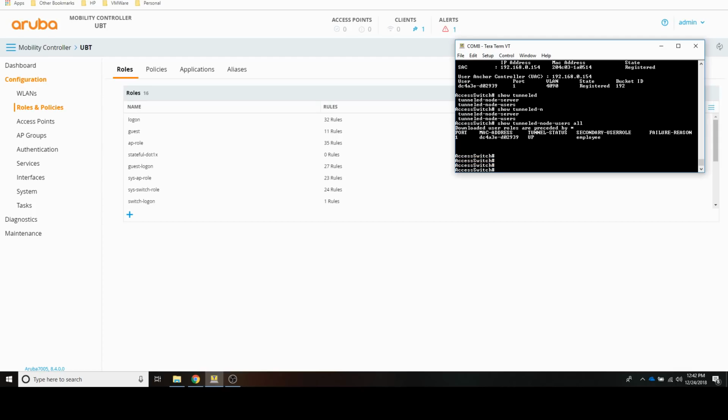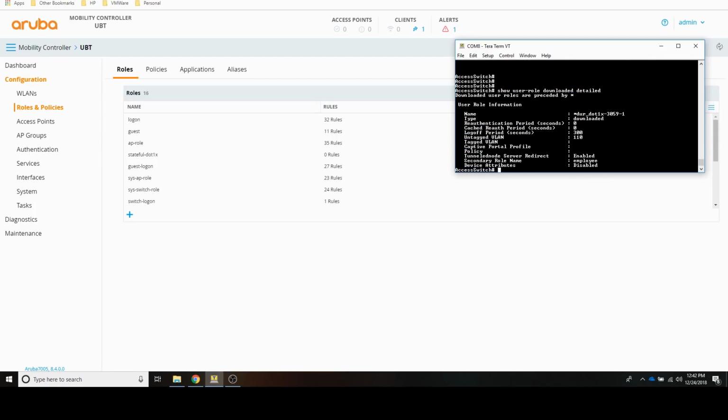Another thing you can see on the switch is which user roles have been downloaded. I can do that with this command, user role downloaded detailed. So this is the user role that has been downloaded. The great thing about downloadable user roles is that they are dynamic. Once the user role is downloaded, it stays on the switch. So if a device reconnects, there's no requirement for downloading the user role anymore. However, if you make a change to the user role in ClearPass, that user role is changed on the switches as well the next time authentication takes place. There's a verification mechanism in place that checks whether the downloadable user role has changed. If it has, the new user role is downloaded. That's all looking good. Let's check out ClearPass.